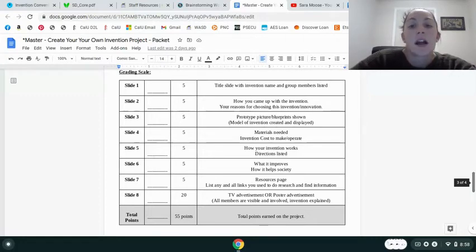Then your second slide is going to be how you came up with the invention, what is it, why did you choose it, like what problem did it solve? Then your third slide is going to be the picture or your drawing sketch of your prototype. You can take a picture of that prototype in the model and insert that to the slide as well.